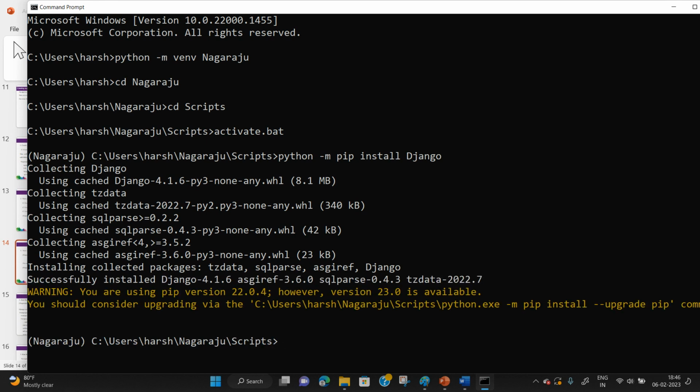First create the virtual environment, then activate the virtual environment, and then install Django. Successfully installed Django. If you want, you can check the version: django-admin --version. Here you need to check the version of Django that we are going to use. Okay. Now, what are the steps completed? My installation is also completed.